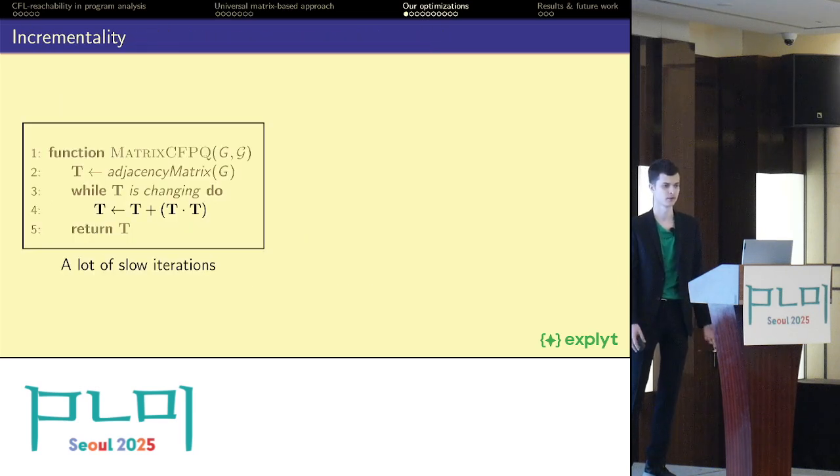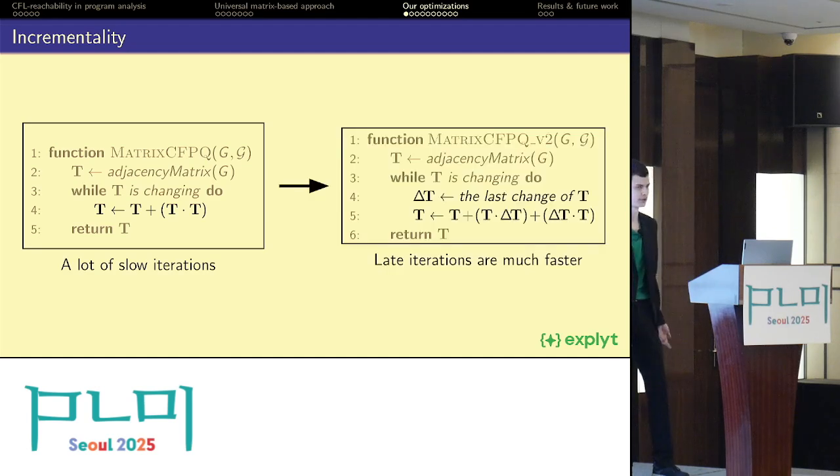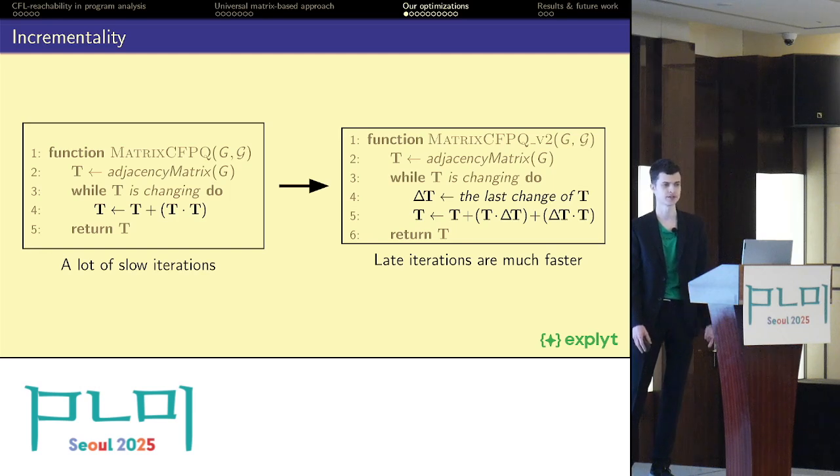So how do we deal with the first problem of having too many expensive iterations? Here, we need to realize that on the later iterations, the matrix T barely changes, so we can speed up things a lot, especially sparse matrix multiplication, by only considering those elements of the matrix T that actually change. In other words, we can replace T times T with T times delta T, where delta T is simply the last change of the matrix T. And we also need to remember that matrix multiplication is not commutative, so we need to multiply T by delta T both on the left and on the right.